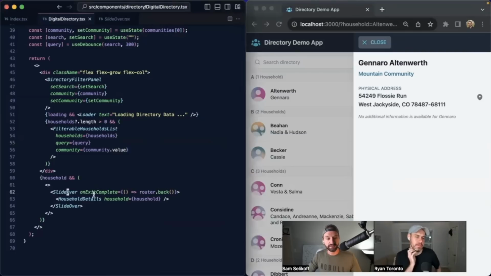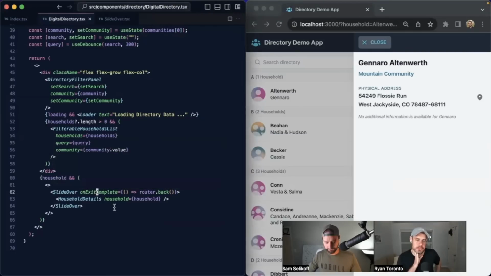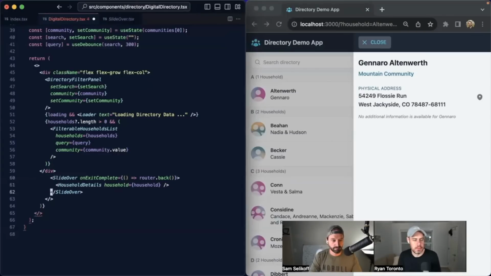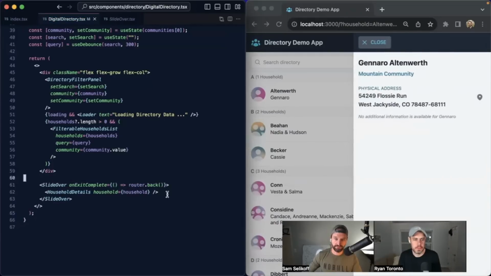looking in here, and instead of onExitComplete, I really liked how you started that. You said that SlideOver needs to always be rendered, and then you're going to use the Headless UI Transition to control it. Can we do that? Can we just make SlideOver? I think so. So let's just get rid of this. And let's make this work basically the way we would expect.